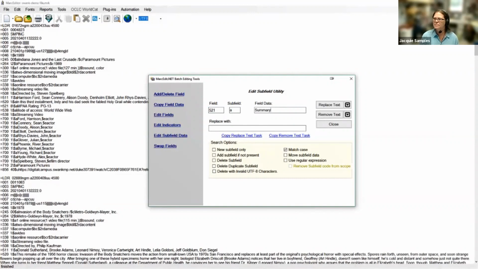And so right now I could fill and replace with, but I don't want to. So what I'm going to try to do is just to remove that text. Now, this data doesn't actually exist in this file. I'm just using this as an example. But I can remove the text and run it. And if I wanted to copy this task, I would hit copy remove task. But if I were doing a replace, you have to click copy the replace text task.